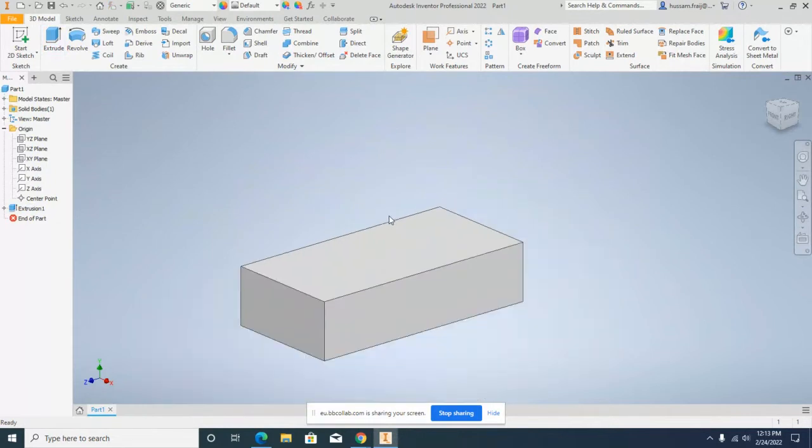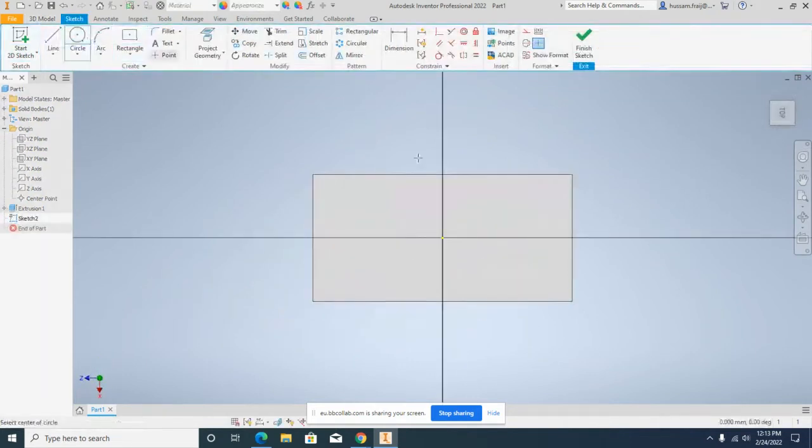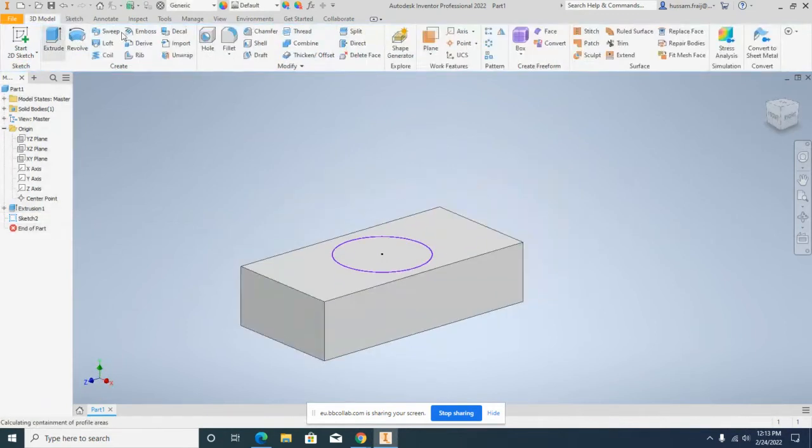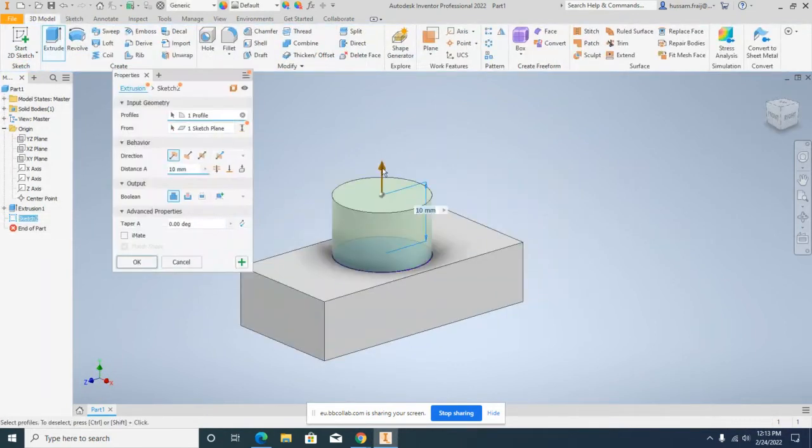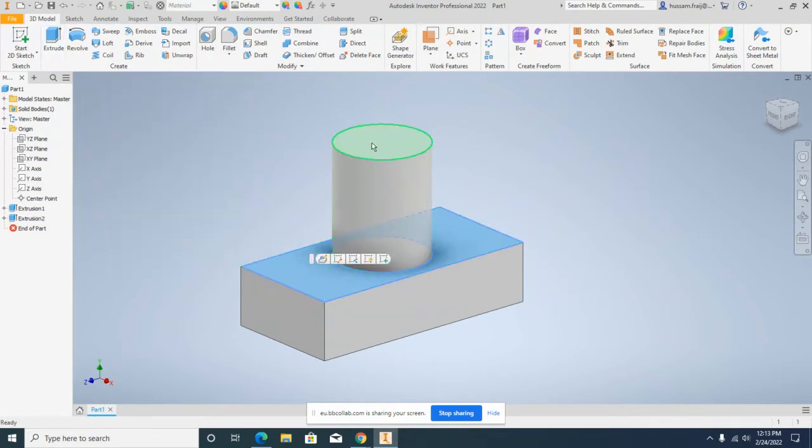What if someone asked me to draw a cylinder in the middle here, but I don't want the cylinder to be perpendicular to this face? This face and this face are parallel, and the cylinder is perpendicular to this one. I don't want this. I want the cylinder to be parallel to this face.